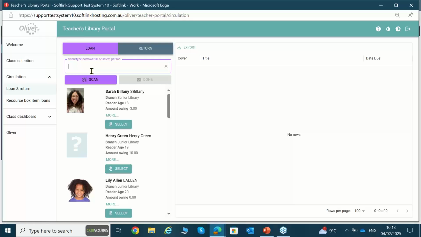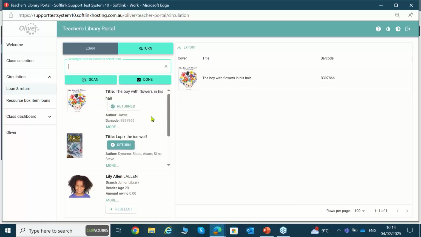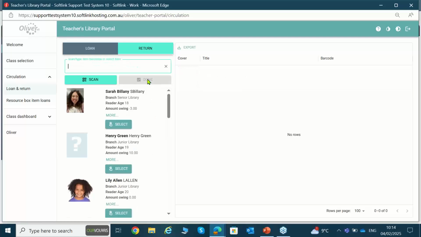Now, to return items, you just click on the return button, a bit like in the circulation desk itself. And again, you can either type the title of the book in that you want to return, or if you want to select a student and select return on the individual item, you can do that as well. So if you prefer to click the buttons rather than type things in, you can do that. And again, select done when you're done.